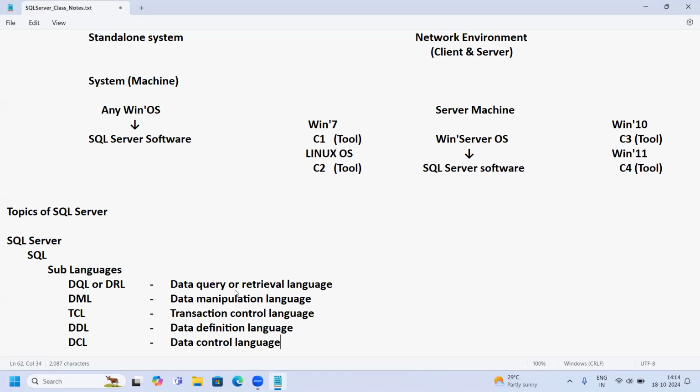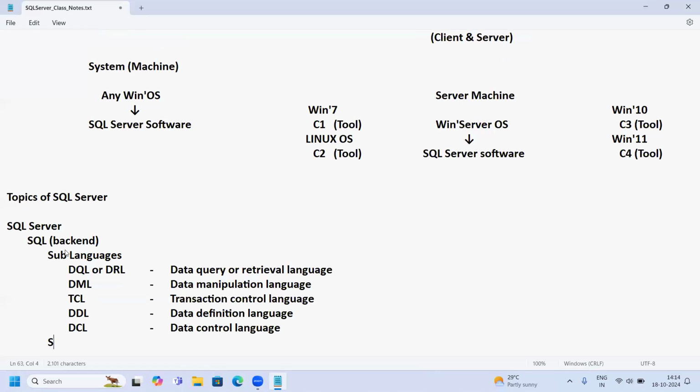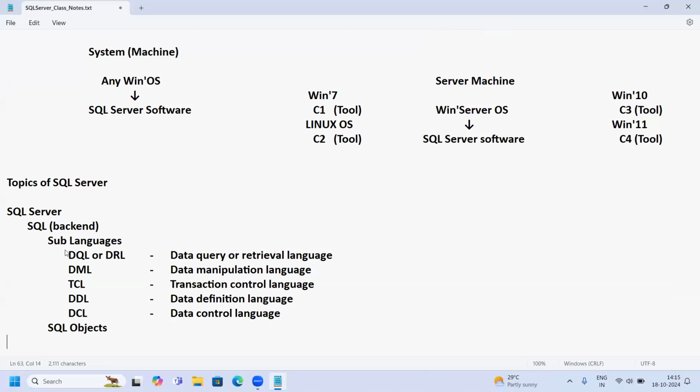Yes, these are the things that will be part of sublanguages which we are going to study in SQL. And what is this SQL? SQL will be covered as backend SQL. That works as backend. After completion of this, we will study something called SQL objects.